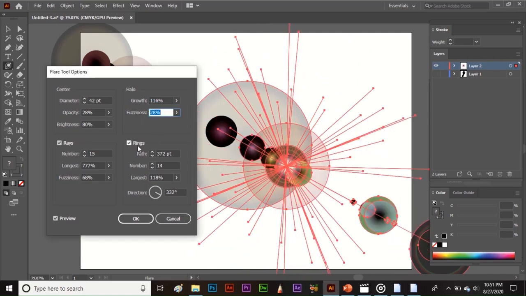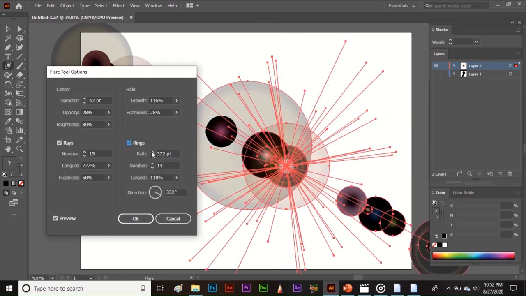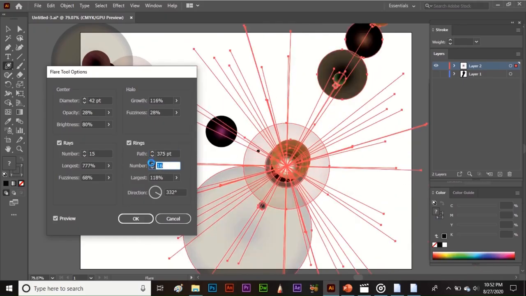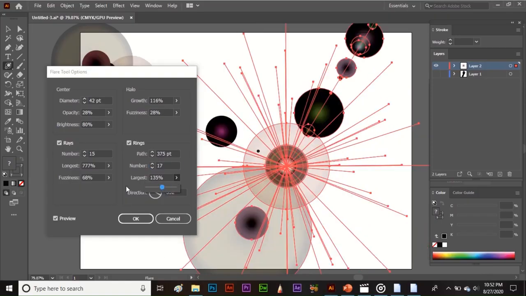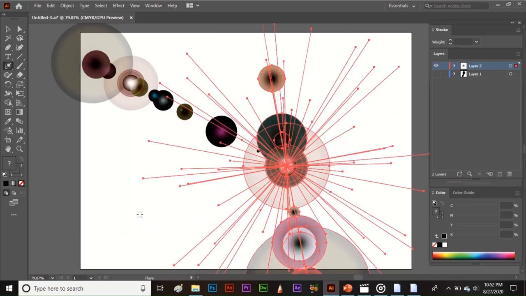Now next comes the rings. You can also hide the rings, just uncheck this checkbox to hide the rings. You can set the path of the rings and the number of the rings. From here you can increase or decrease the rings, and can also change the direction of the ring from here. And now click OK. So this is how you can use this tool.